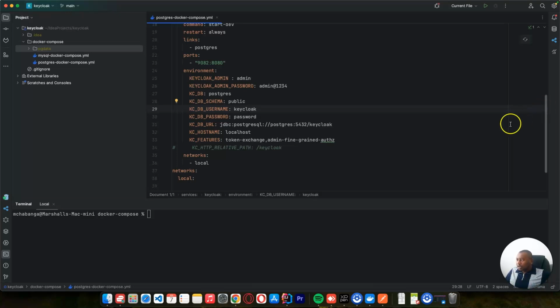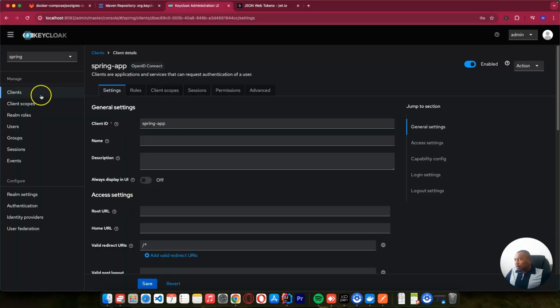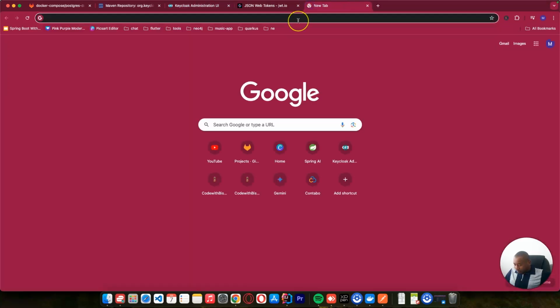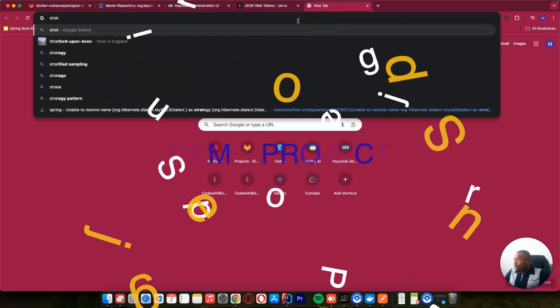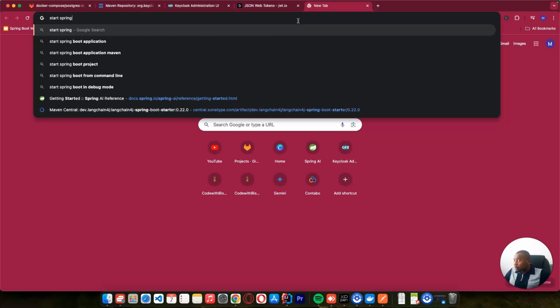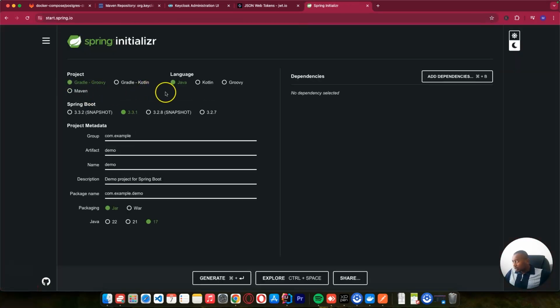So what we need to do, let's go to Spring.io and create a project, add a Java SDK into our Spring project and create a user in Keycloak using our own implementation, because here we're using the UI to create a user, but now we want to use the SDK. So let's go to Spring.io, Spring Initializr.